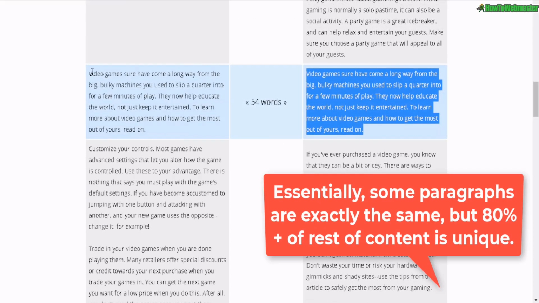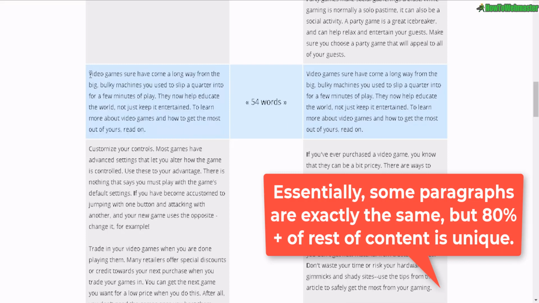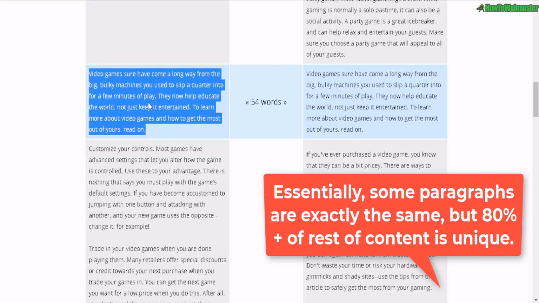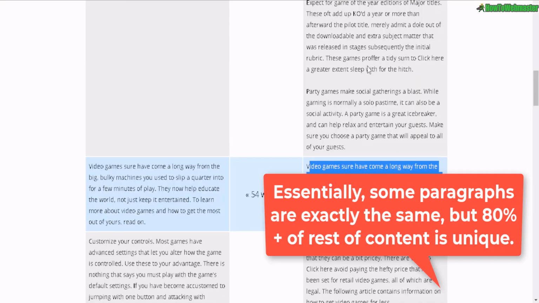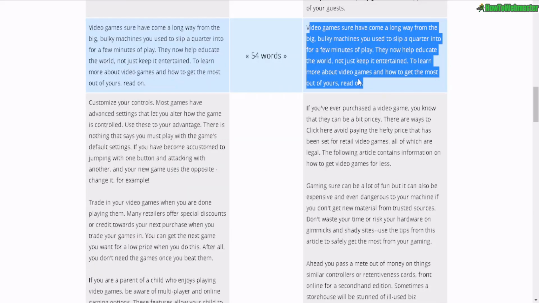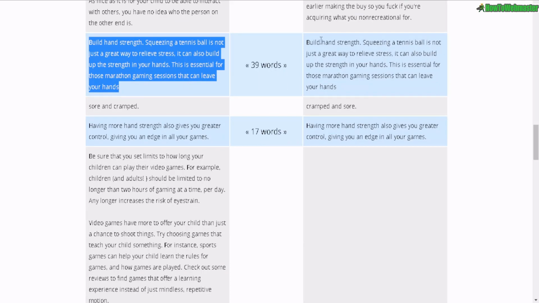So this entire paragraph is exactly the same. This paragraph was found at the beginning of my article, and this paragraph found somewhere near the middle of this Google article. And here's another paragraph that is exactly the same.